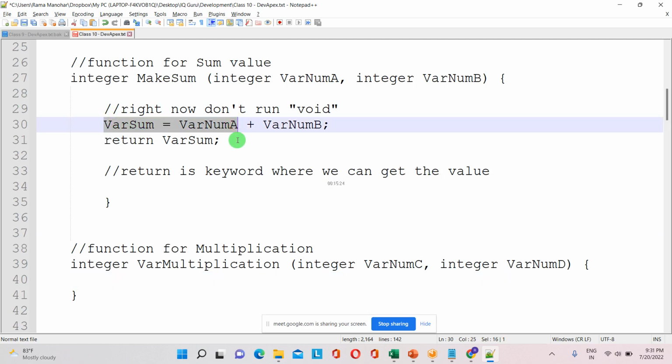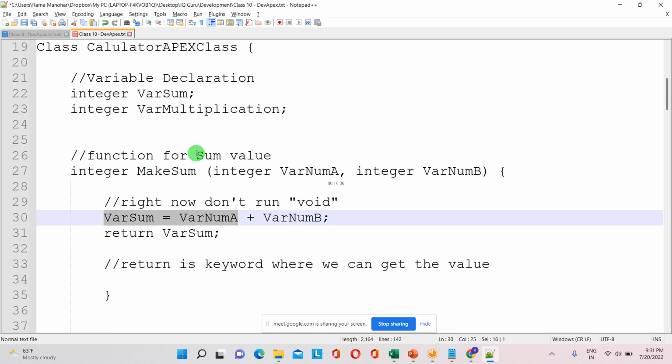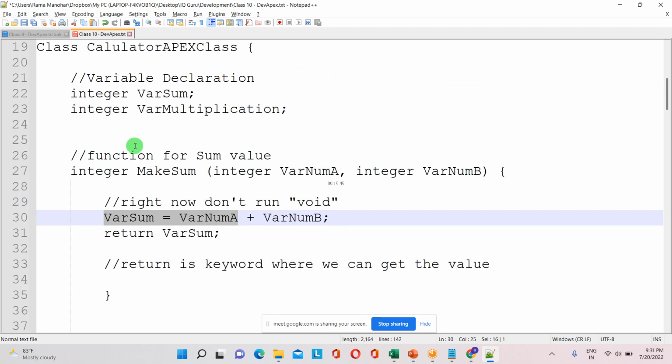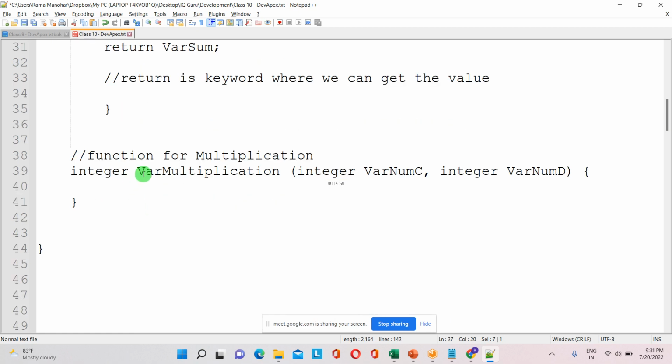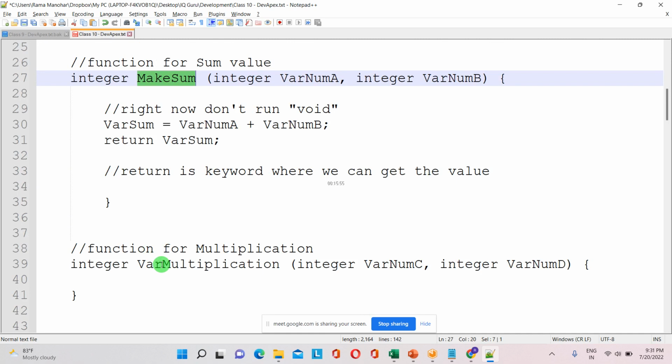They're giving void here, and for multiplication they're not asking for a return value, they're asking for void. So if it is void, what do we need to mention? For void, it won't return any value, right, bro? Void. One minute. For sum we gave the function name as make sum. For multiplication we gave the variable name directly here, so that is wrong, bro. We'll go with make multiplication.